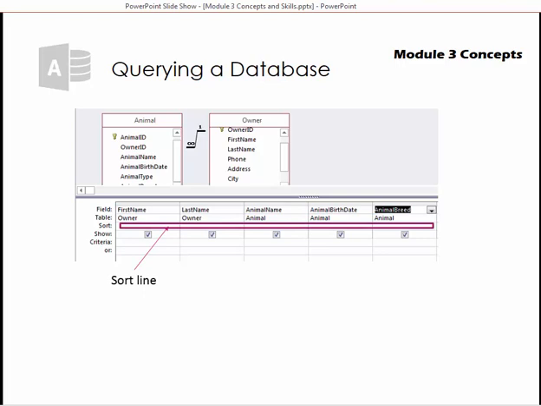Using the sort line, we can sort the fields. Using the checkbox on the show line, we can choose whether or not to show the field. Why would we choose not to show a field if we selected it for the query results?